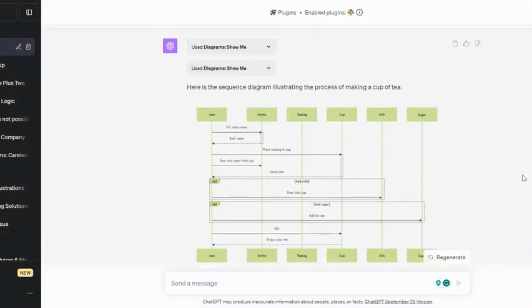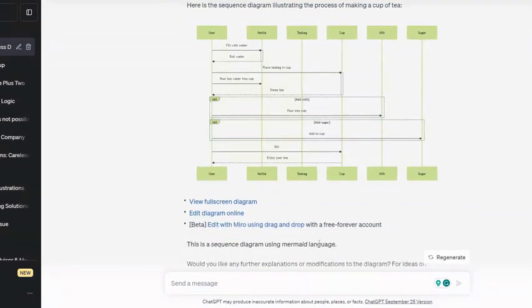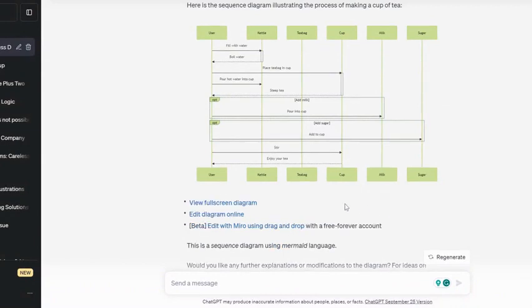And it has given it to me in a flow diagram manner, because I didn't specify the type of diagram that I wanted. Maybe I should have told it that I wanted a particular type, but it's fine. This demonstrates really that we have the user, the kettle, the tea bag, the cup, the milk, the sugar, and how the process works with the interaction between them. I can then download these things, view the full on-screen diagram, and I can save that and use that. You can also edit it with an online tool here, so you can make changes to that if you need to.